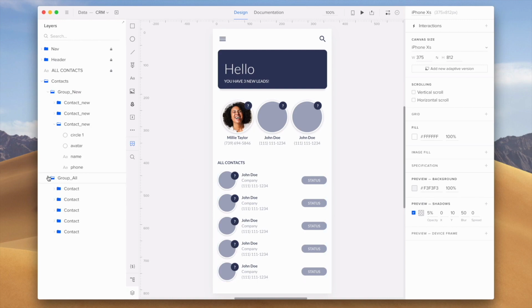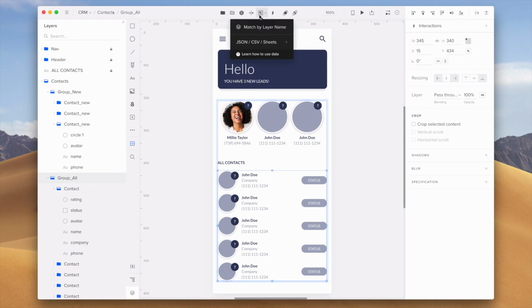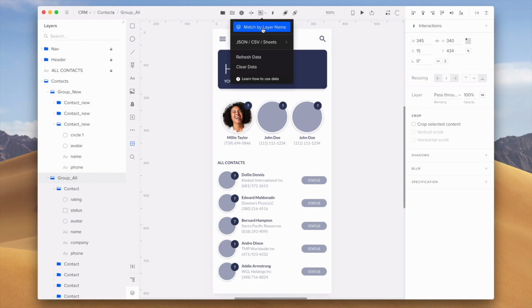Our data generator can easily fill all elements with data. To do that, simply click the entire group and use the same option of Match by Layer Name. Then all the elements are going to look fresh and real, but remember, you need to follow our naming guidelines.